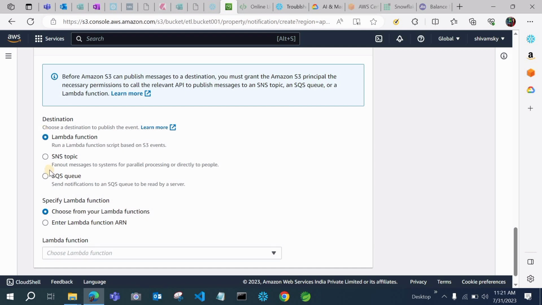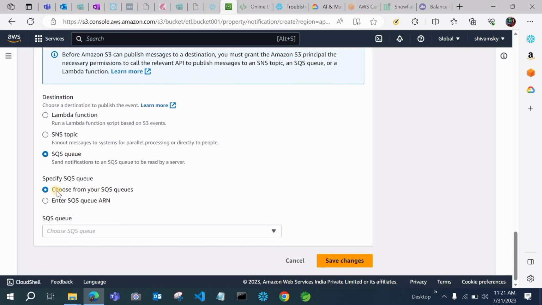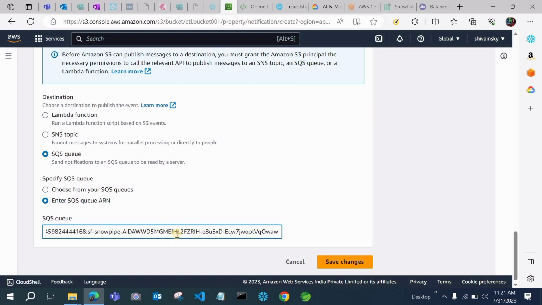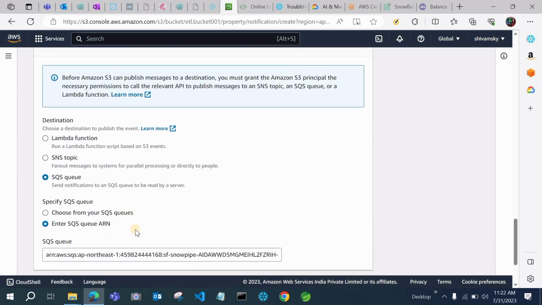Here we have three options: you can create a Lambda function, you can create the notification through an SNS topic, or you can simply choose the SQS queue. In the first step we are setting up the notifications with SQS queue, so we will select SQS queue, and then you can choose from here, or enter your SQS queue ARN. So I will enter this SQS queue ARN here. In this way you can set up the event notifications using the SQS queue.